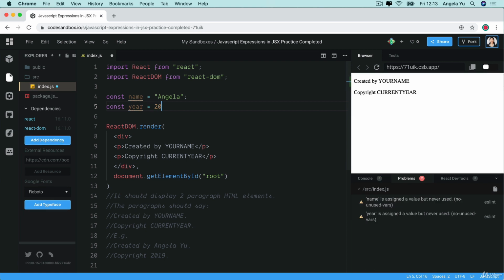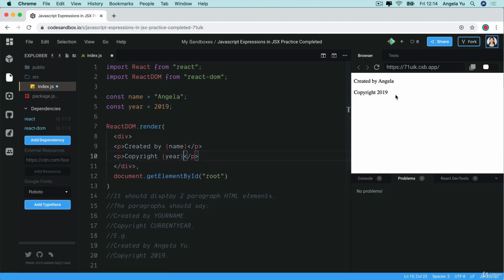And for now, I'm just going to hard code it as 2019 so that we can see it inserted in here. So our paragraph is going to get a set of curly braces. In the set of curly braces, I'm going to specify the name of my constant right here. So that goes in there, created by Angela. And then the copyright is going to have the current year. So let's insert that year constant into here.